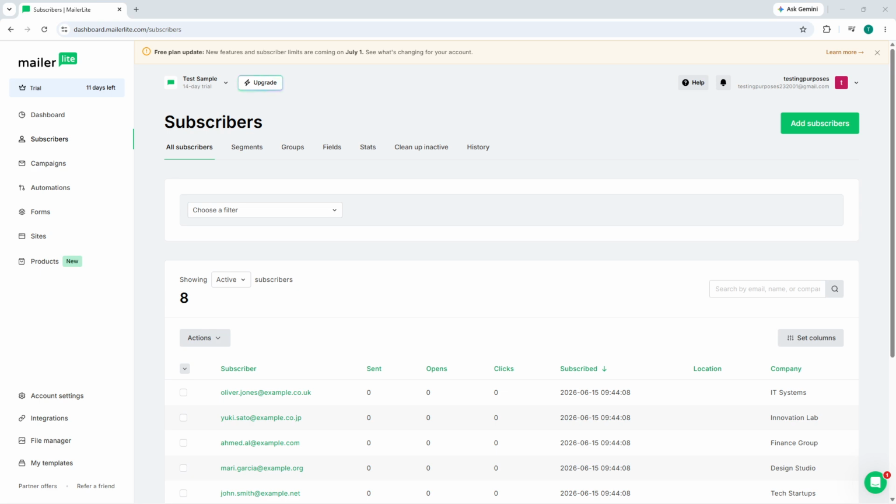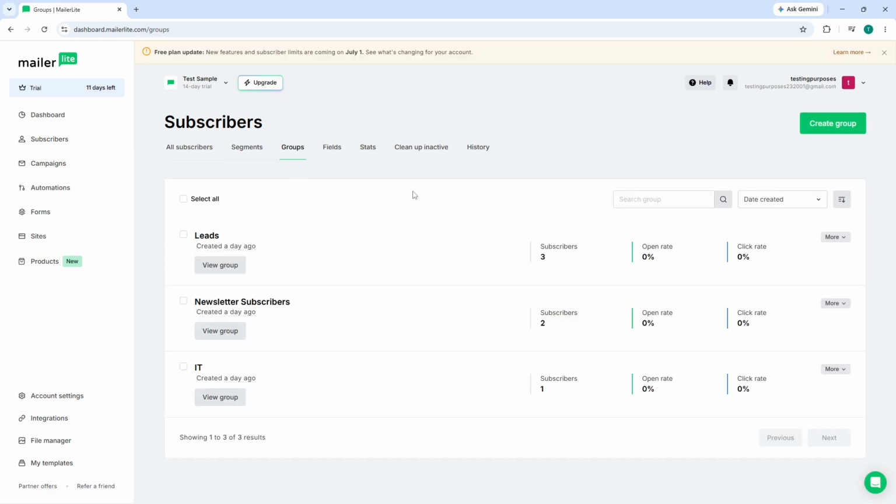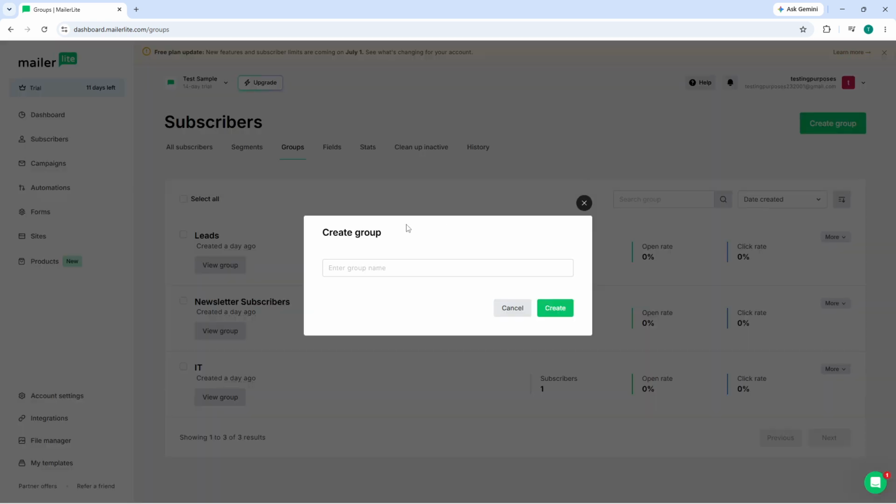Before we dive into creating a group, it's worth understanding exactly what groups are and why they matter. Groups let you organize your subscribers into categories, like newsletter subscribers, customers, leads, or webinar attendees. Unlike segments, which are dynamic and update automatically based on conditions, groups are managed manually or through automations. That means you have full control over who goes where, which is great for specific campaigns or event follow-ups.